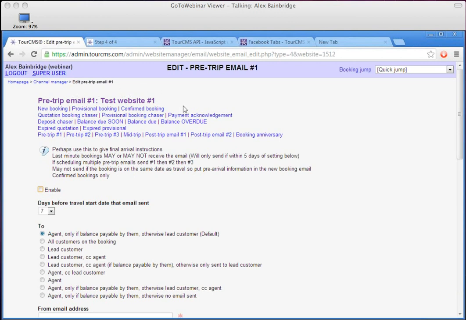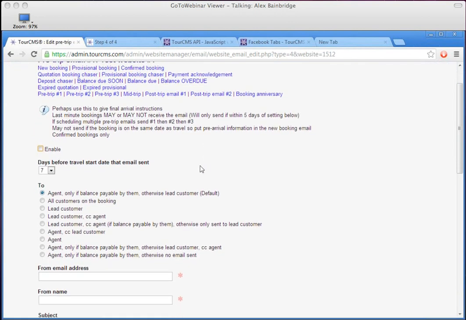Because these email templates are HTML email templates, you can add things like logos, and you can make them in your own font and with your own design or with your own footer or whatever it happens to be.